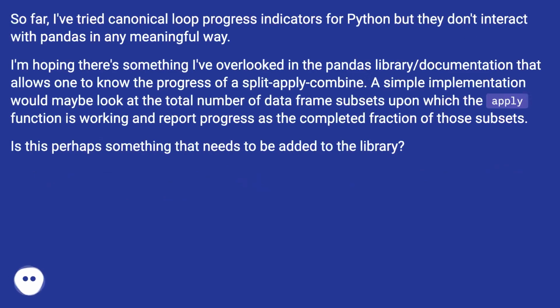So far, I've tried canonical loop progress indicators for Python, but they don't interact with Pandas in any meaningful way. I'm hoping there's something I've overlooked in the Pandas library or documentation that allows one to know the progress of a split-apply-combine. A simple implementation would maybe look at the total number of data frame subsets upon which the apply function is working and report progress as the completed fraction of those subsets. Is this perhaps something that needs to be added to the library?